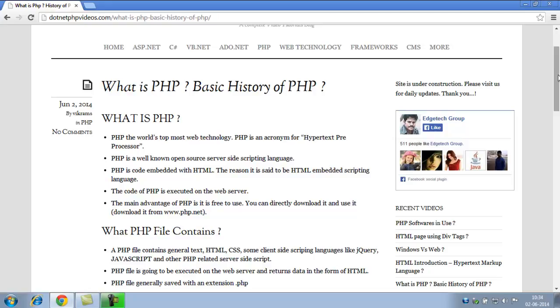See, there you will find two types of scripting languages. One is called server side scripting languages, another one is called client side scripting languages. Understand? But PHP is a server side scripting language which is used to create dynamic web pages, and it is embedded with HTML.